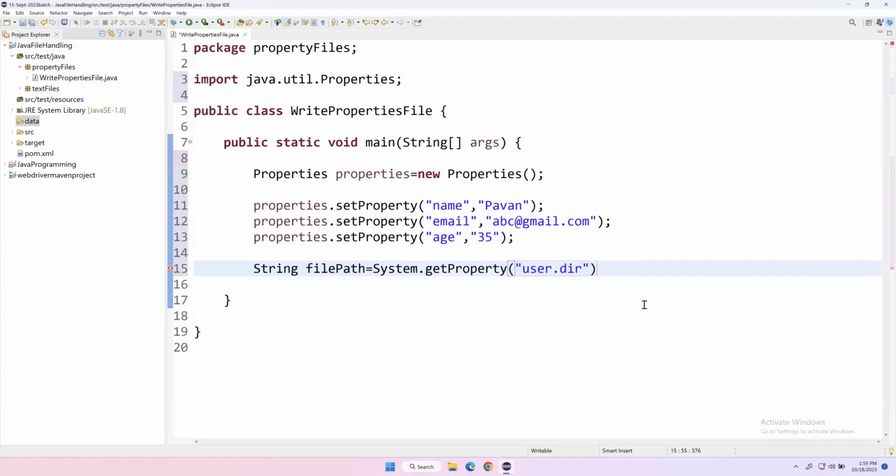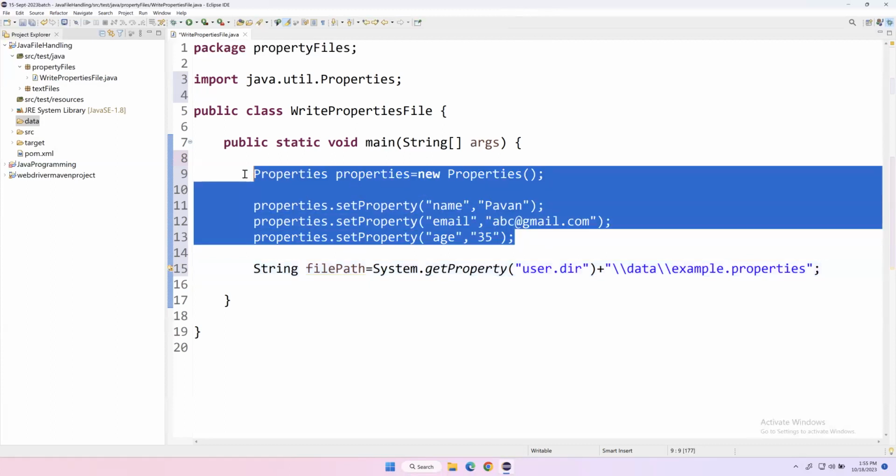In this, we need to just concatenate. My folder name is data, so we need to use slashes before data. We need to specify the name of the file, so let me say example file, example dot, and the file extension should be properties. This is how we can specify the location. Now whatever data we have added to the properties object, we need to send into the file.